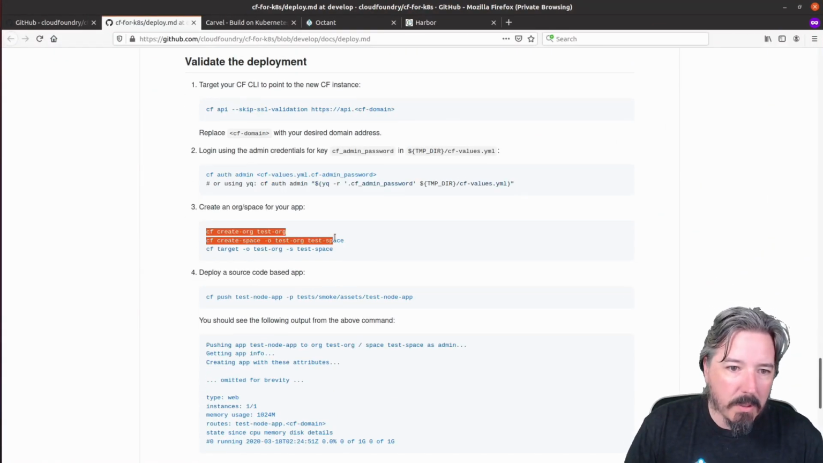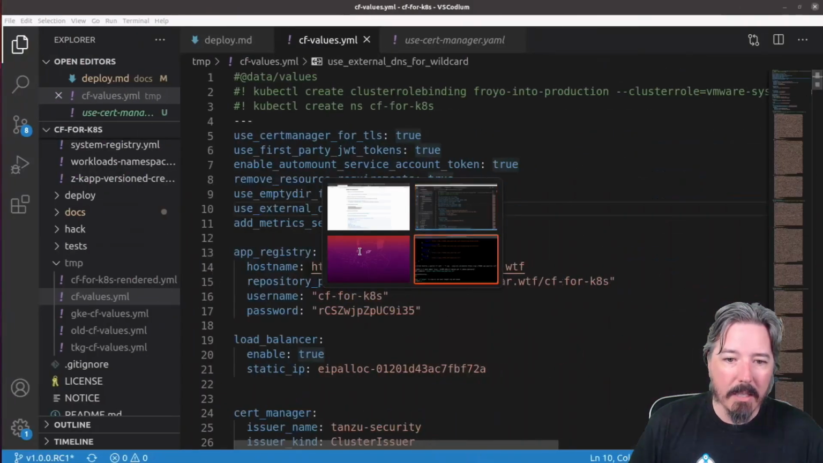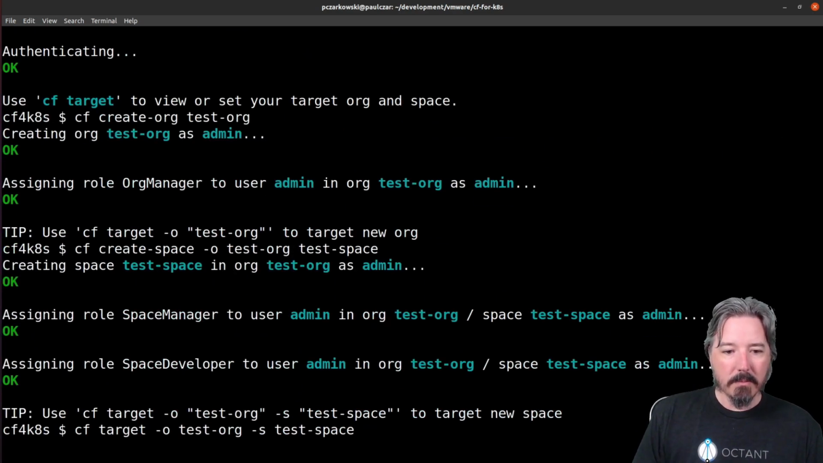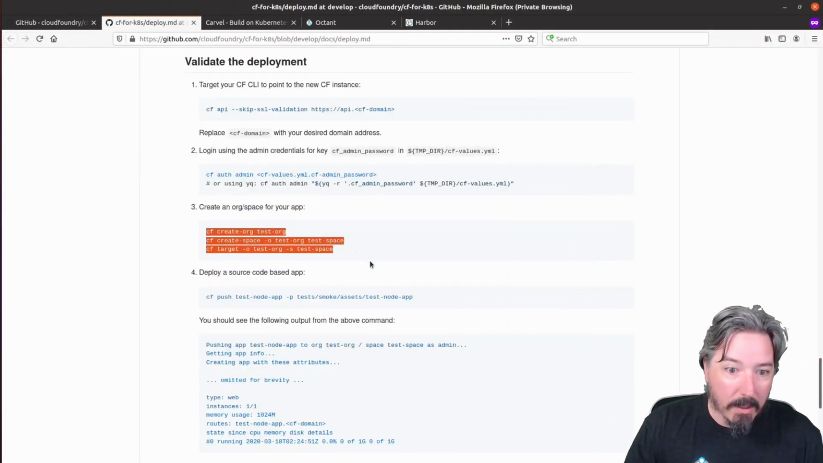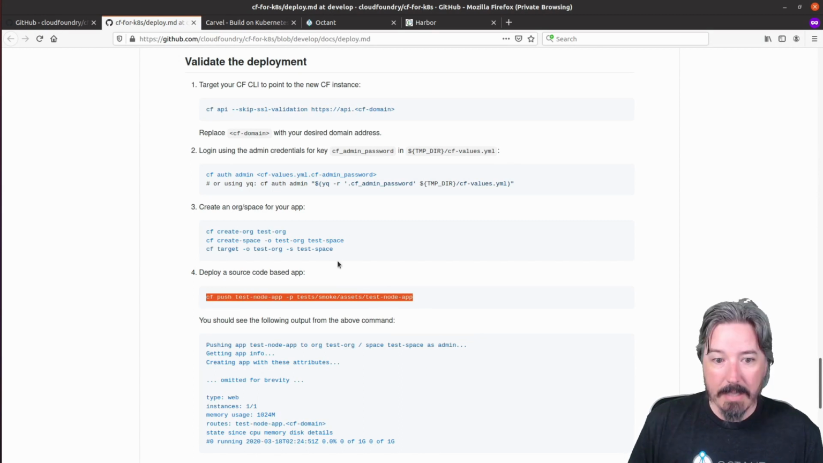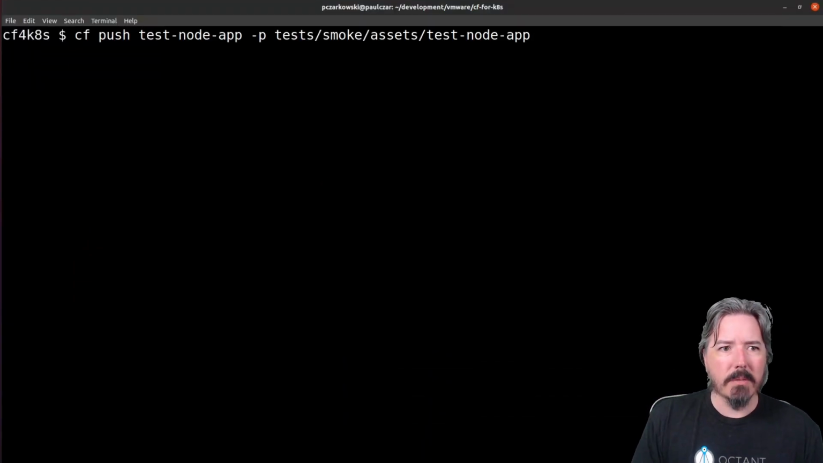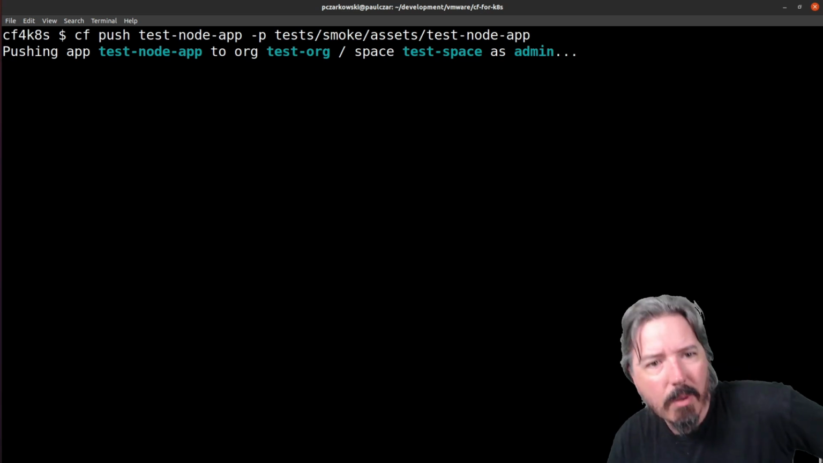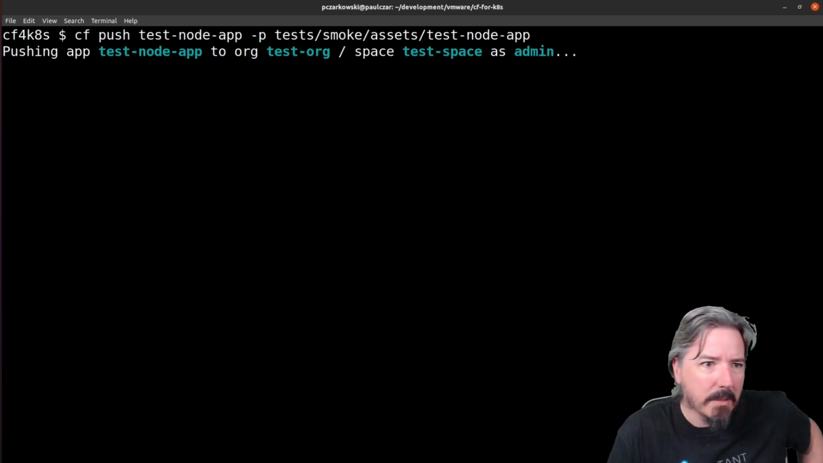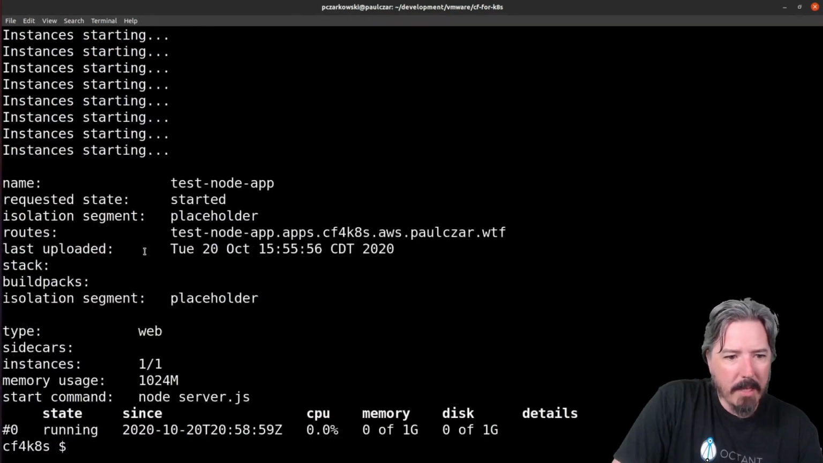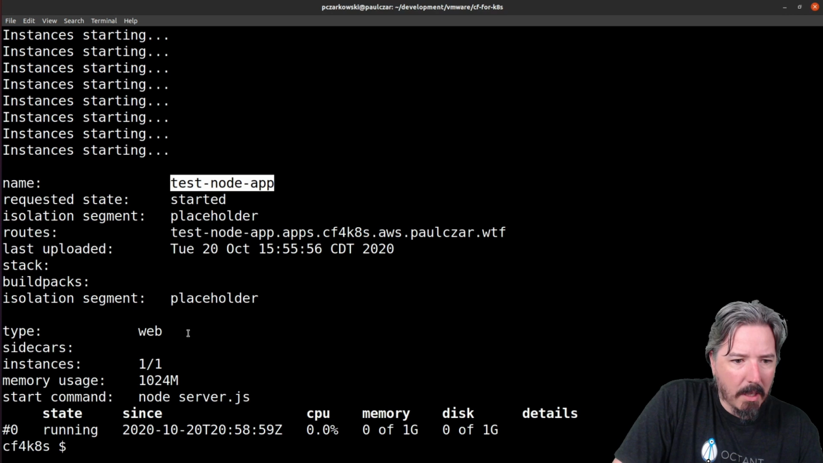We have to do the usual create org, space, and set a target. So let's go ahead and do that. If all is going well, we should be able to push this example app that is sitting in the CF4K8s. It's a Node app, and I think it's just like a hello world. So we'll go ahead and run that. And now this is the cf push you're all probably used to. You know it and you love it. So here you can see the buildpack is done, and then it is starting the app. And then it has started.